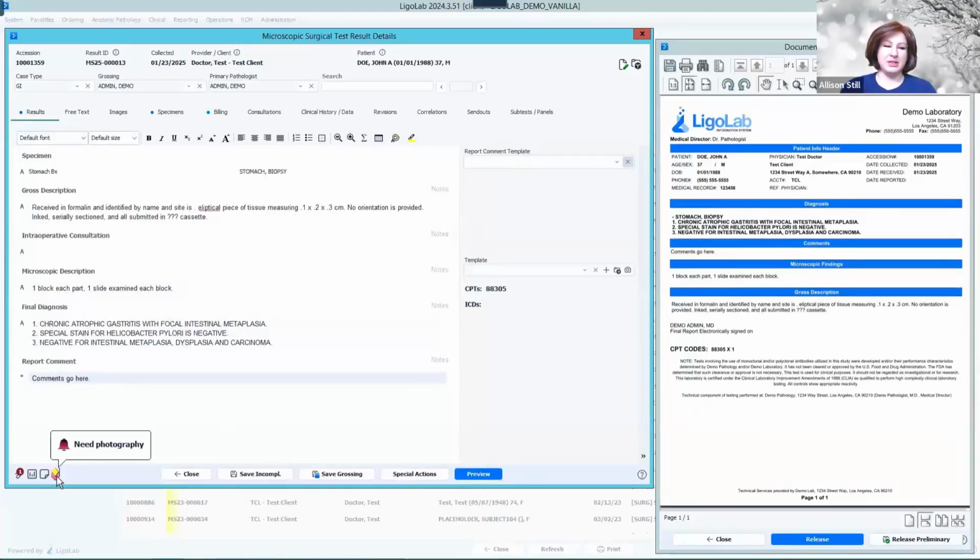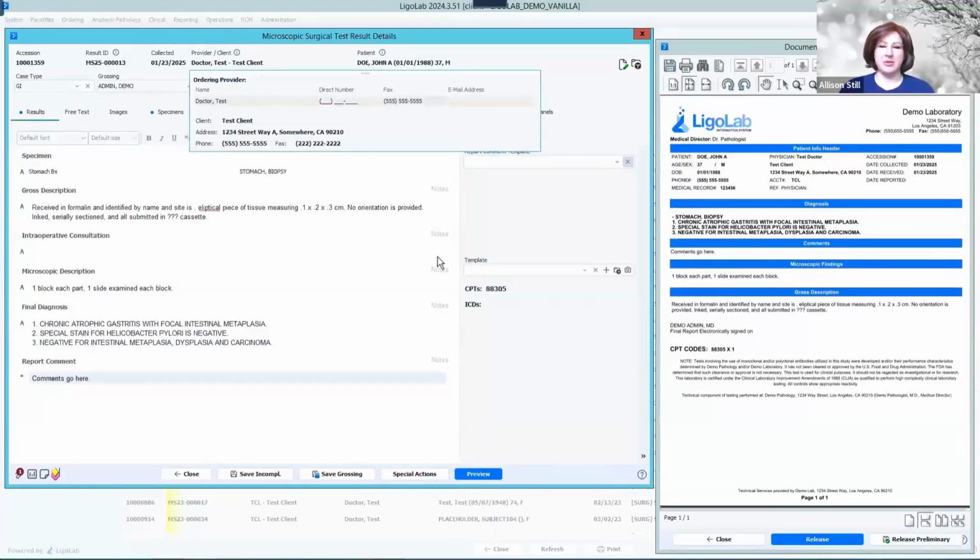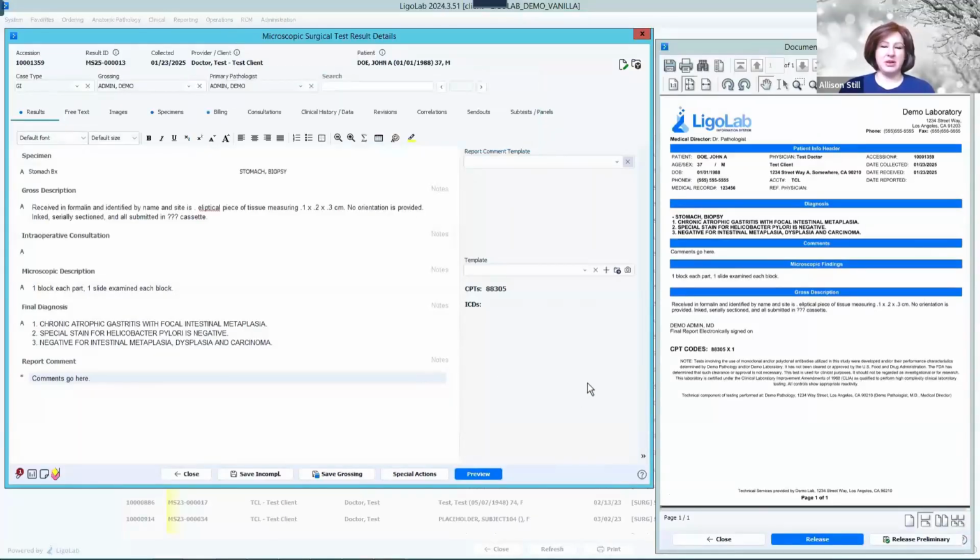Here we have an alert telling us that we need photography. This is an example of a tag that you might configure if this client always wants to have microphotographs on the reports, for example. So if you are a pathologist that has a microscopic camera plugged into this workstation, you go ahead and click this button or use the keyboard shortcut Alt-Q to initiate interacting with that camera. You can take an image like normal, and then it'll be brought into the LIS.